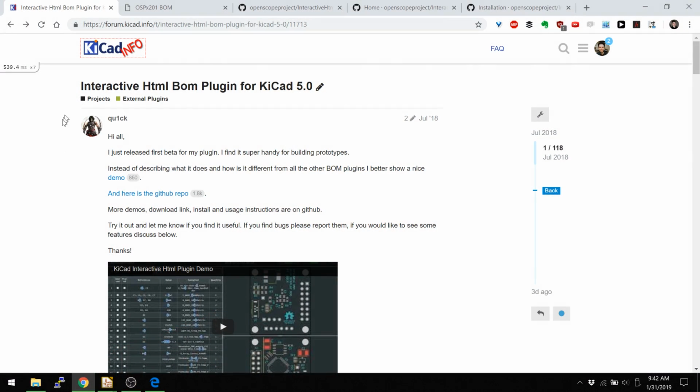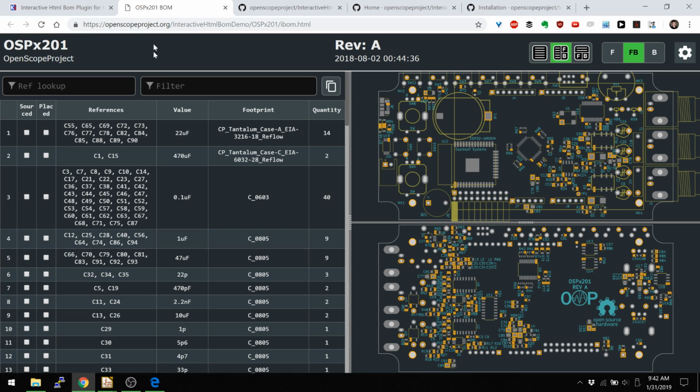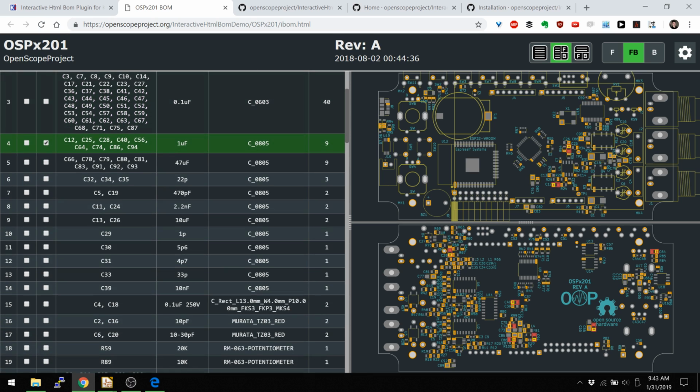This is the page over on the KiCad forum, and there is a demo plugin, but it's called Interactive BOM, and basically this is one of the demos here. It generates an HTML page where you can go through and highlight these different things, and then as you're placing them, you can basically say, oh, I placed these now, that's done. You can keep track over time. And it's just a really, really useful tool. And we'll go more into this in a second here.